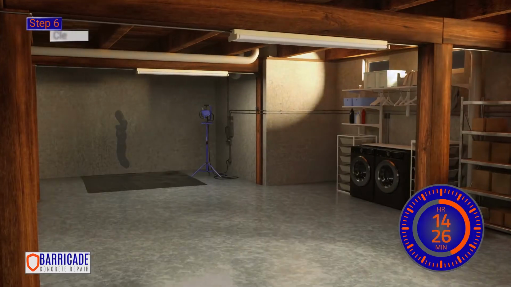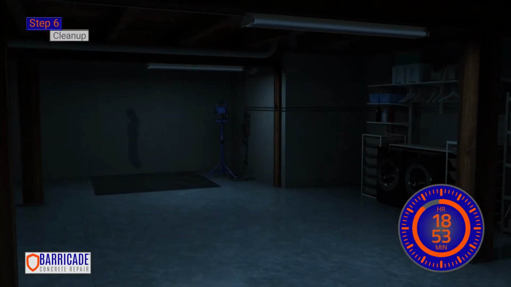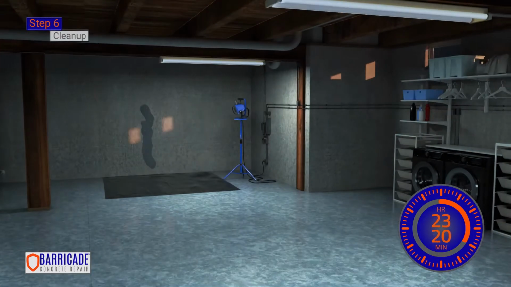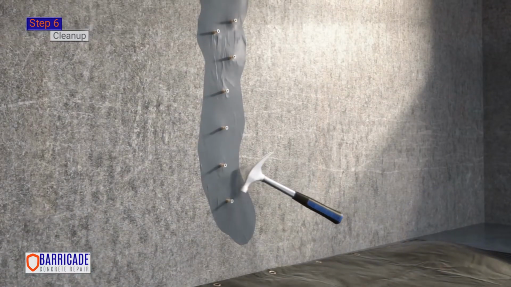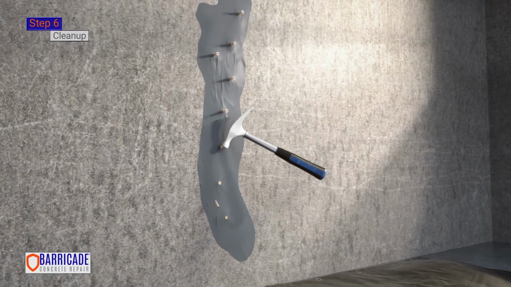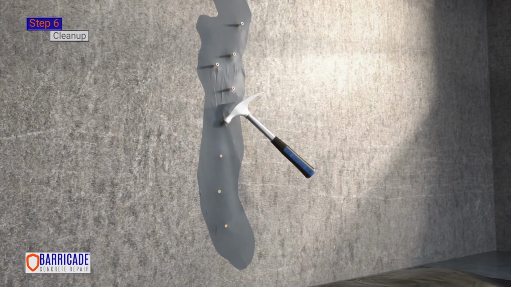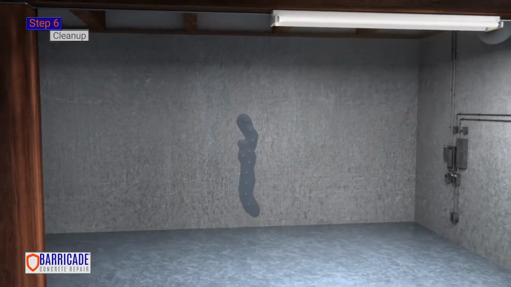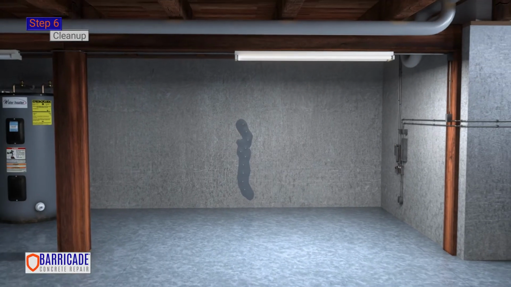Step 6. Cleanup. It may take 12 to 24 hours for the epoxy to cure before you can remove the ports. Once the surface paste and injection expanding foam have cured, remove the ports from the wall using a hammer. When the polyurethane is fully cured, you will have a water-resistant repair.